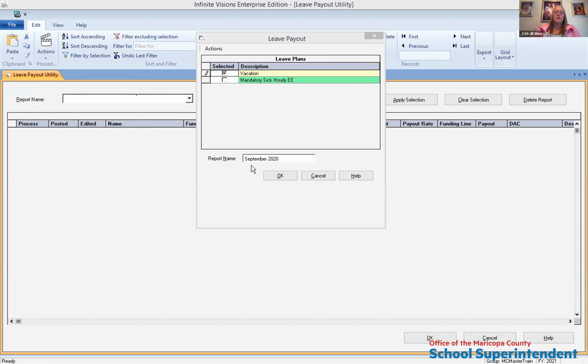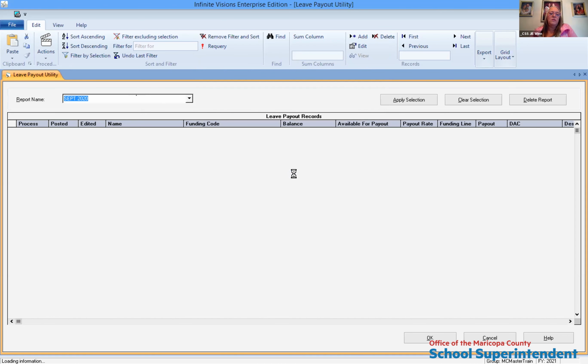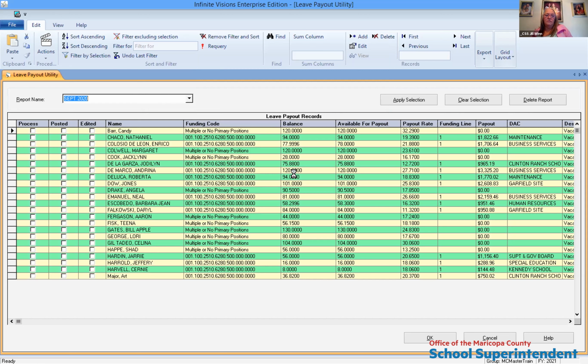Pick whichever report we're doing. We're going to do the vacation, and you can't repeat a report name. There was already a September 2020 in there, so I'm going to abbreviate it as September 2020. So you select the report you want. You've already set it up when you went into actions. You selected the template, and you already said what I wanted to do for this vacation payout. I'm going to hit OK. It's going to fill my screen with everybody who meets the criteria that I asked for.